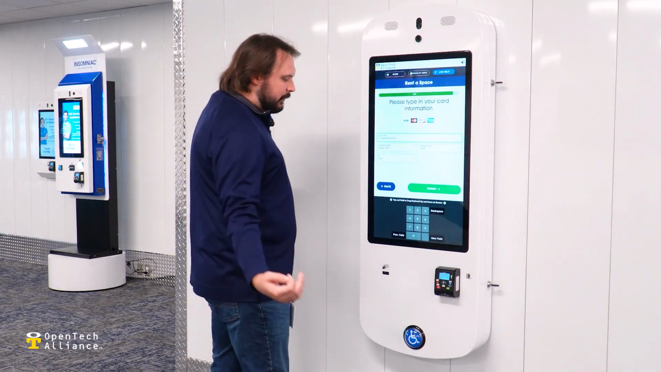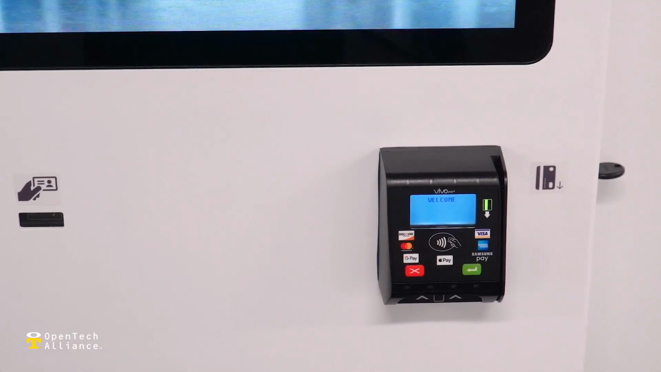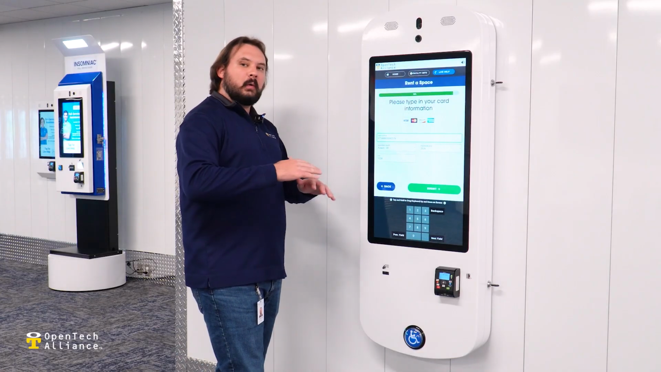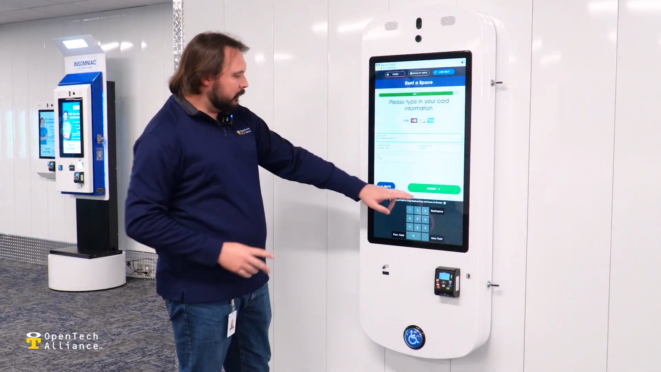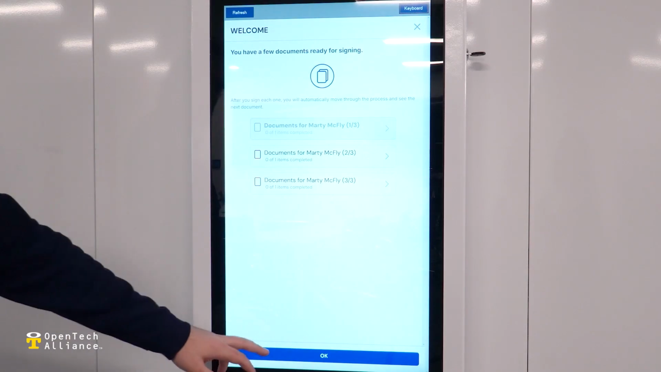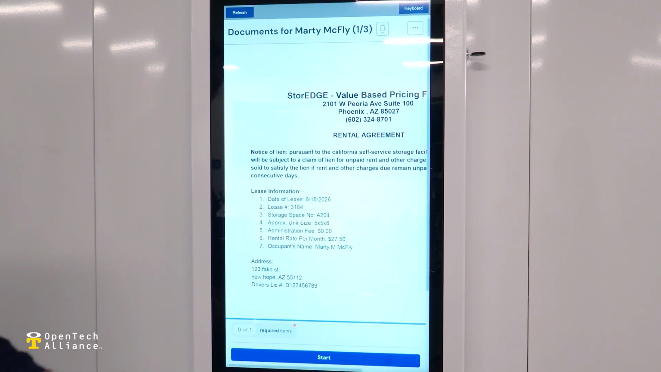I selected credit or debit. So at this point, this is when you're going to use the tap, the insert, the slide, so you can go in there and actually pay for the unit itself. After I hit submit for my payment, then we're going to start getting into the actual leasing itself.